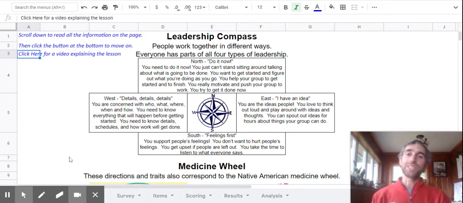The reason that we're doing this is that we all work in different ways when we work with other people, and we all are leaders in different ways, and there are many ways to be a leader. This is going to break it down into 4 different ways, put them on a compass, north, east, south, and west, and also tie that in to a Native American medicine wheel. We all have all parts of all 4 of these different directions and different types of leadership.